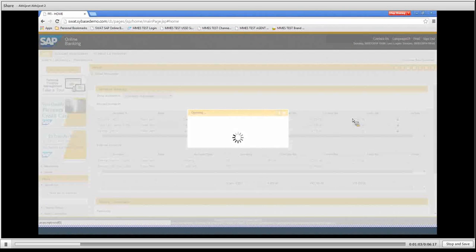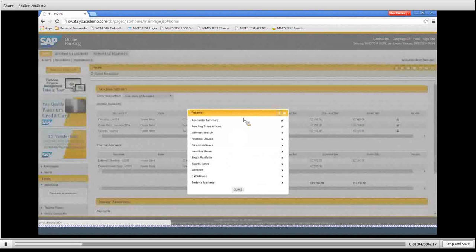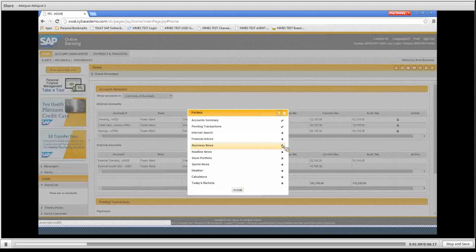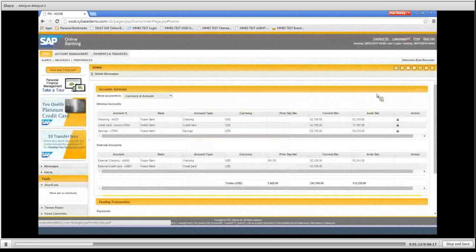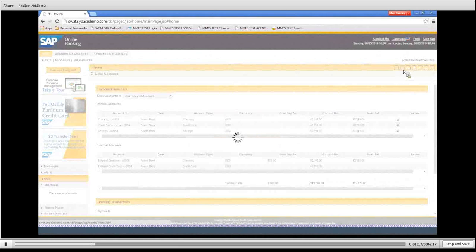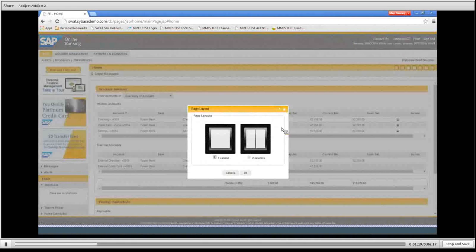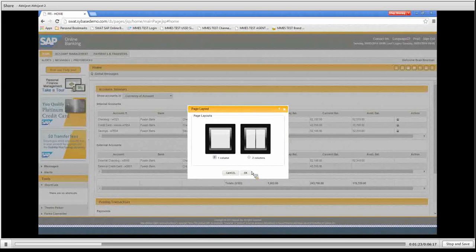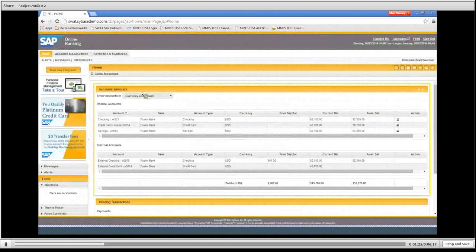All the functionality that is present on the screen is presented as portlets, and depending on which of the features the user wants, they can enable or disable it by just a click of a button. The user also has the option to change the layout of the screen as per his convenience, for example, from a one column to a two column layout.